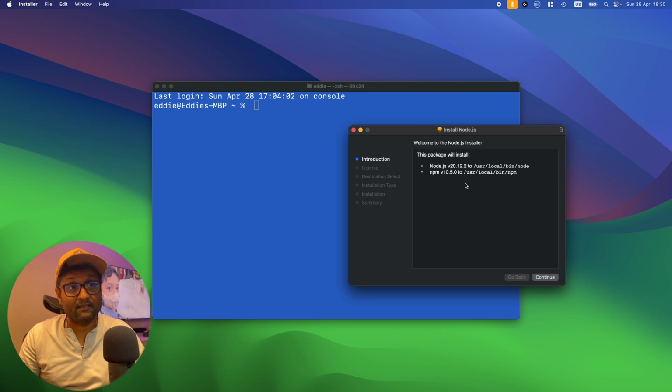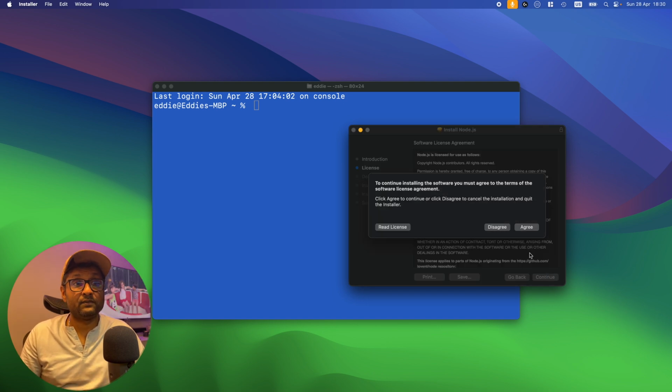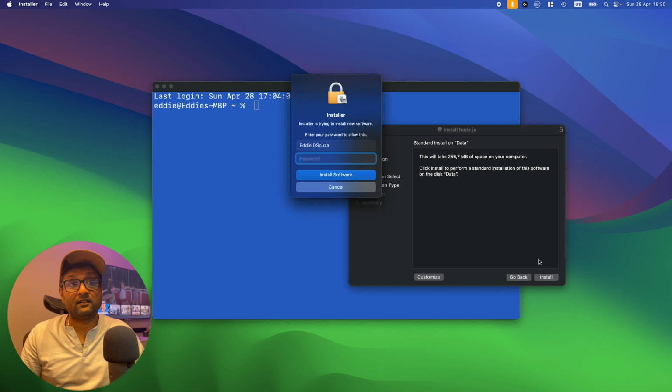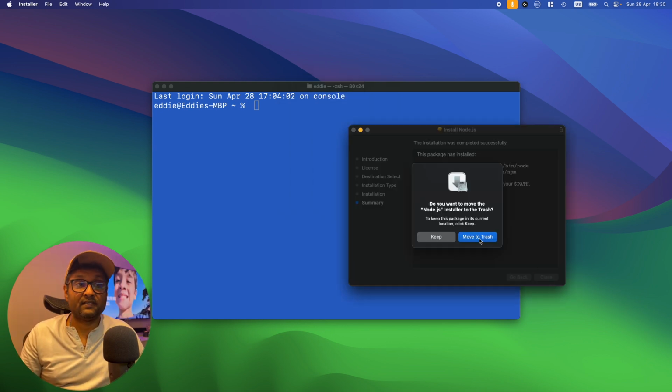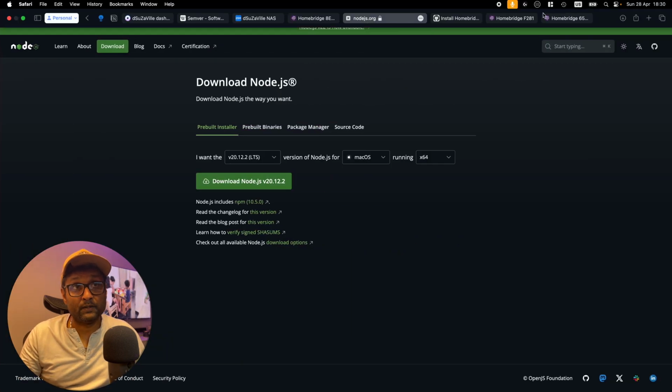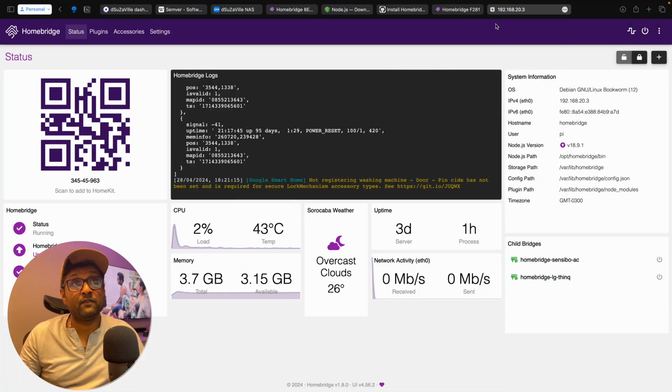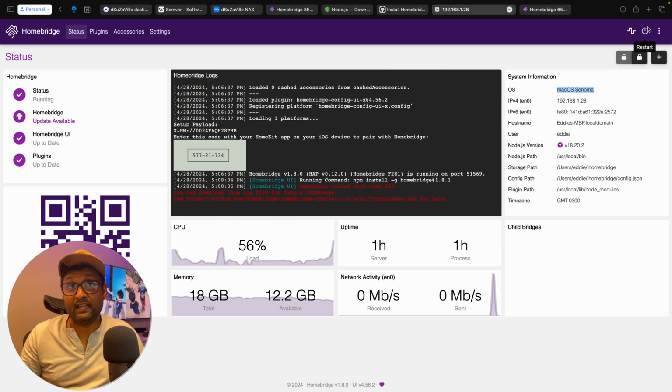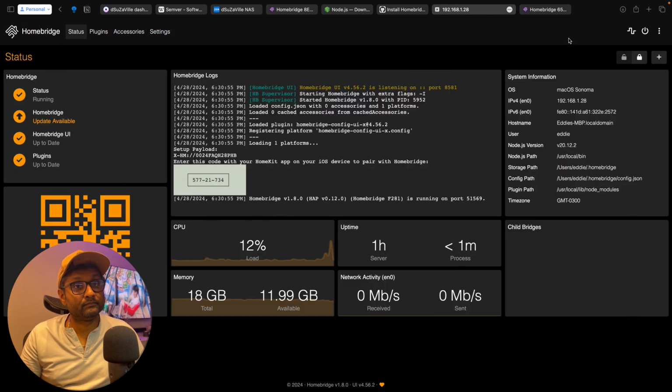Once the download is completed, we can go ahead and open it. Now in this case, all you have to do is run this installer. So I'll hit continue, continue, agree, and install. Put in my password, close, and I can move the installer to trash. Now for the service to pick up the latest version, all we have to do is hit restart. You'll see that it's picked up the latest version.